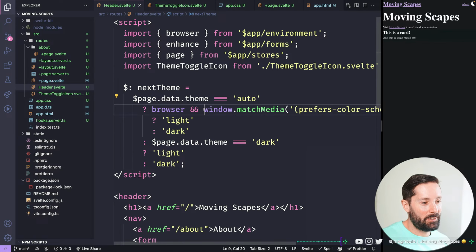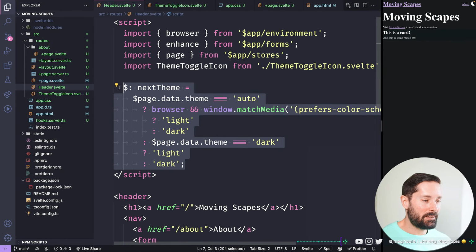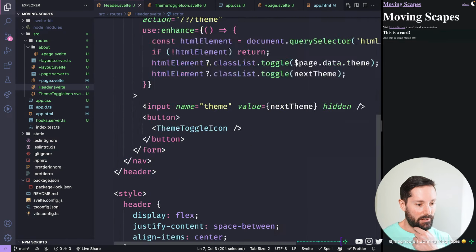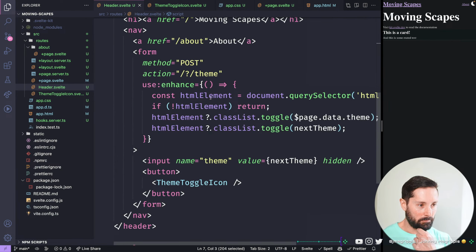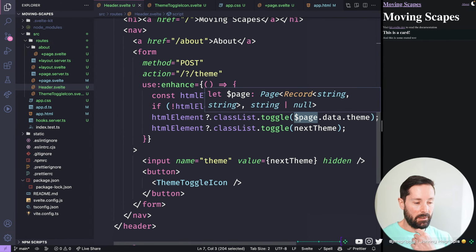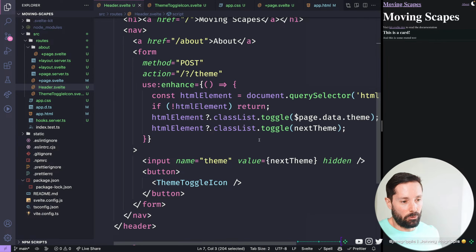If it's auto, then we check more things to see if the user wants light or dark mode. And this may be a bit simpler with a store, and we still do the optimistic update here when the form gets submitted to find the HTML element and toggle it there. So it's a trade-off. I think this may be a bit better.